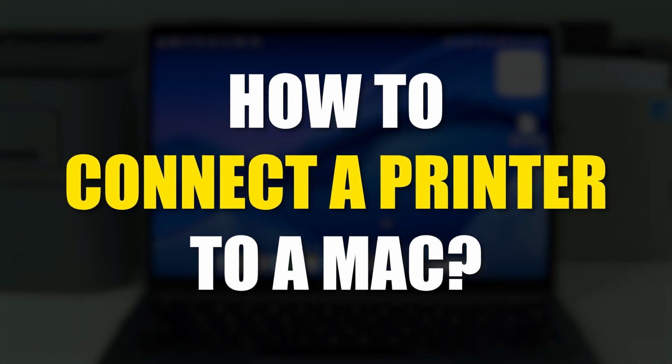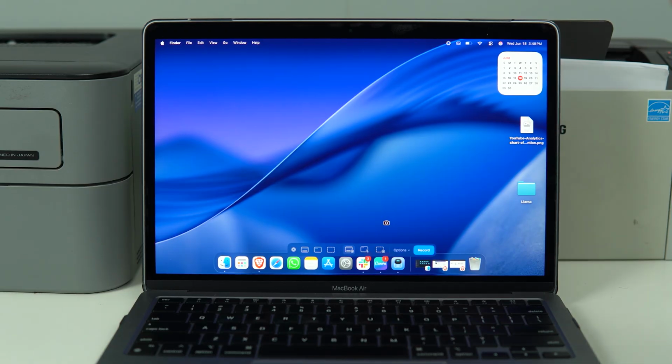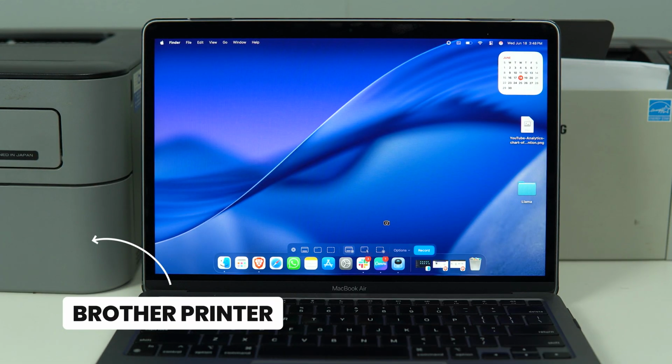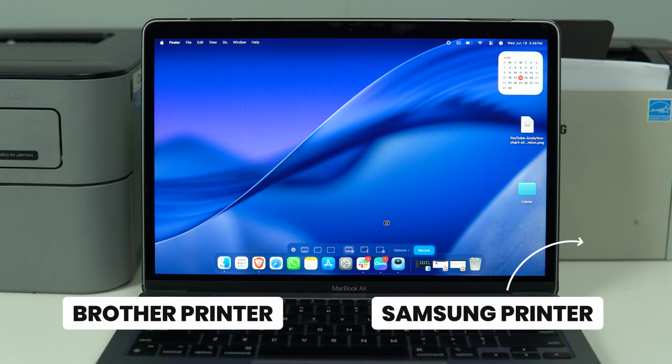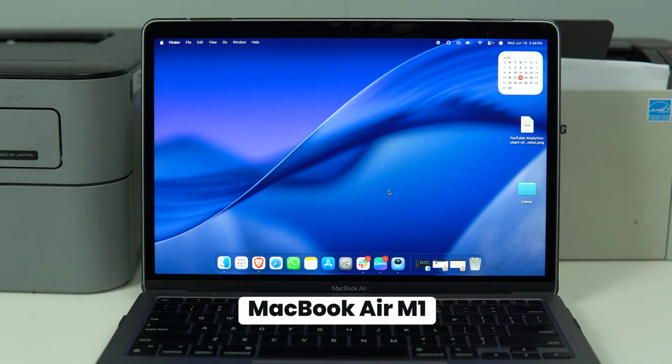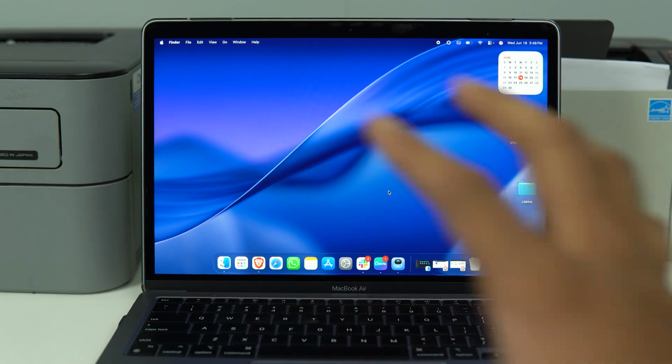How to connect a printer to a Mac. In this video, I'm going to show you two printers. One is a Brother printer, the other one is a Samsung printer. And this is my MacBook Air M1. I'm going to show you how to connect both of them.